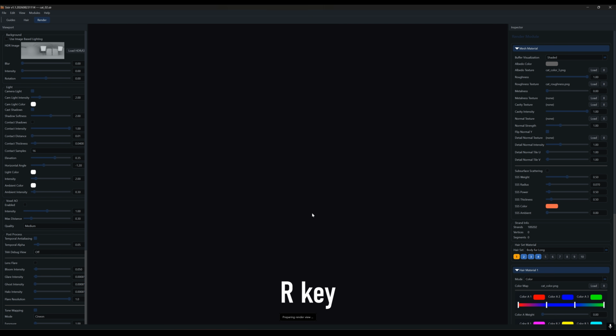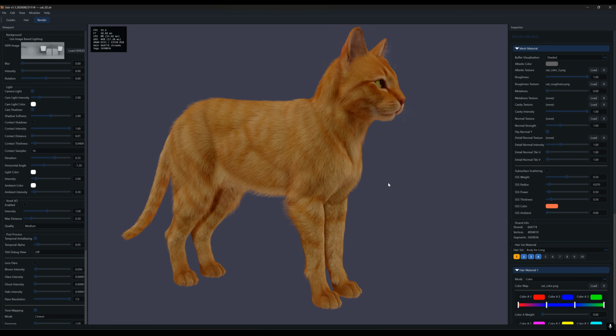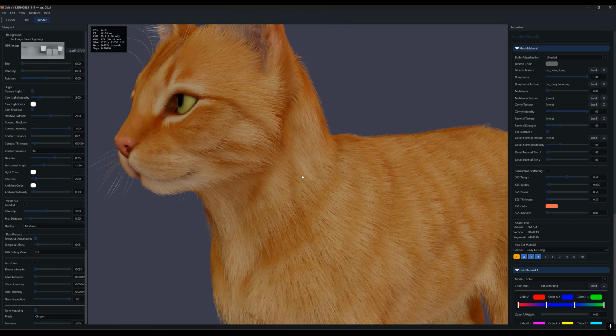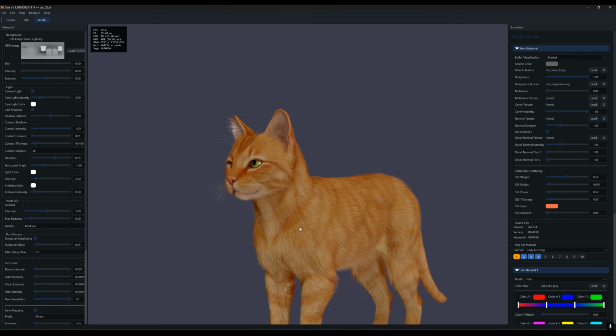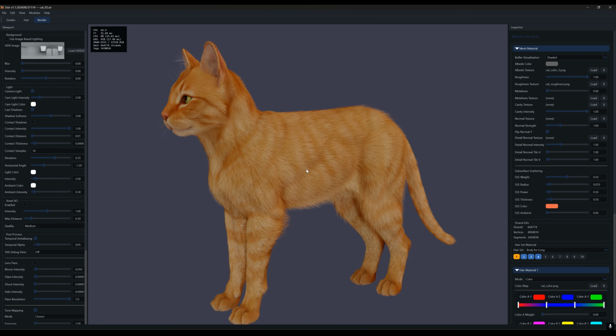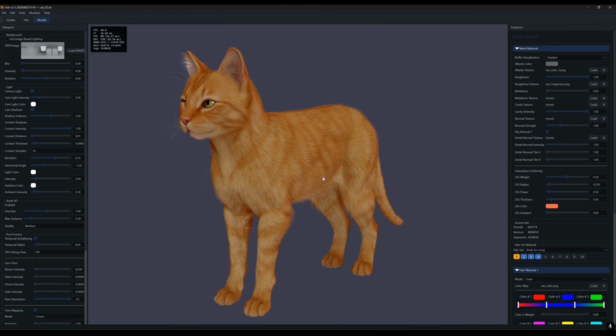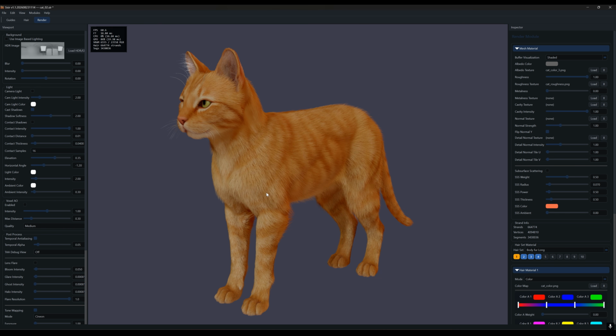And now we can press the R key to switch to the render module. And here's the scene I have set up. You can see the fur in all its detail. I think it looks pretty nice, and this is what it looks like with a fixed light.